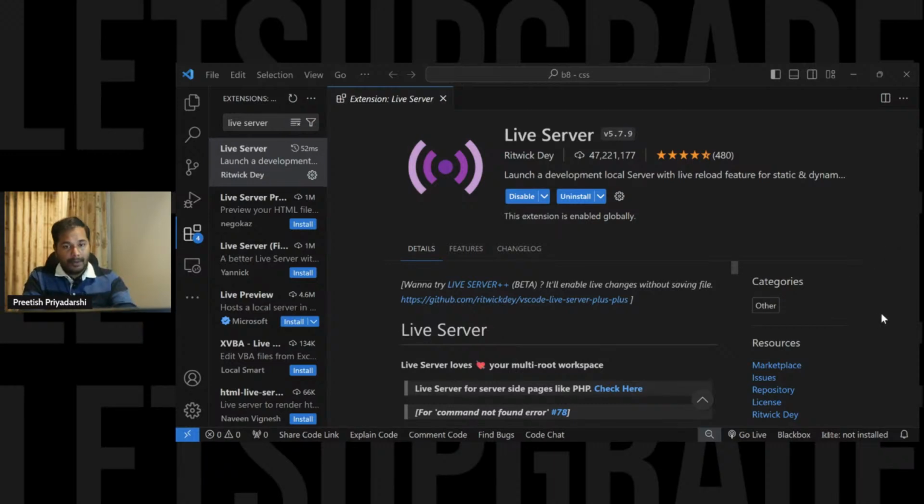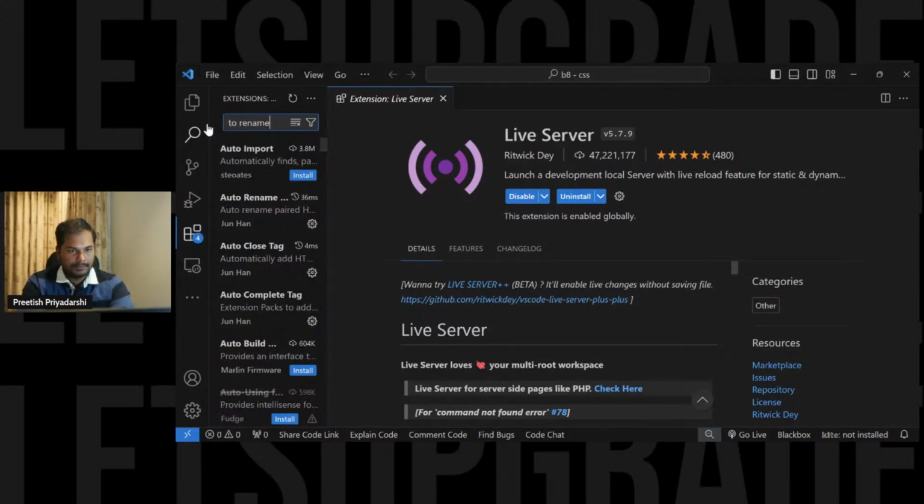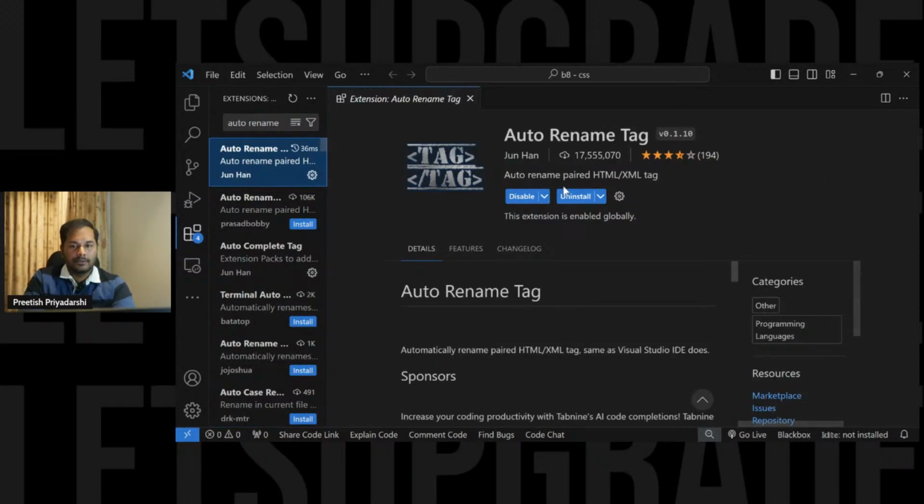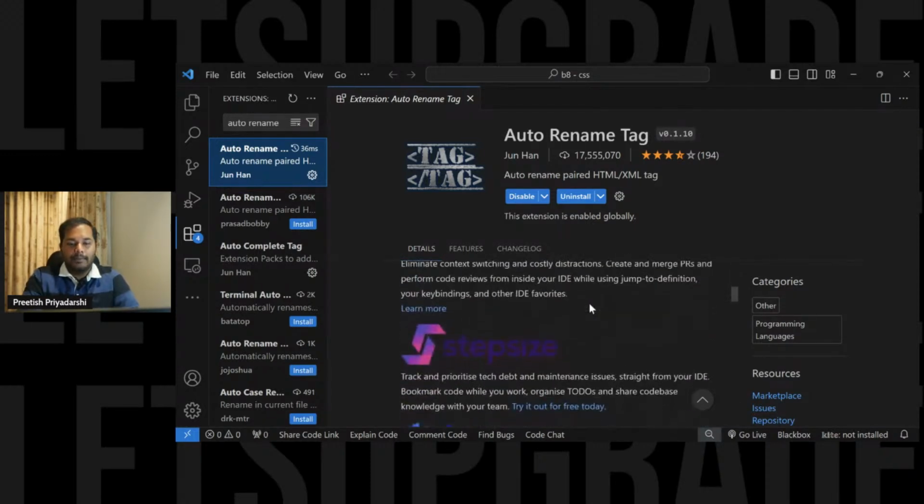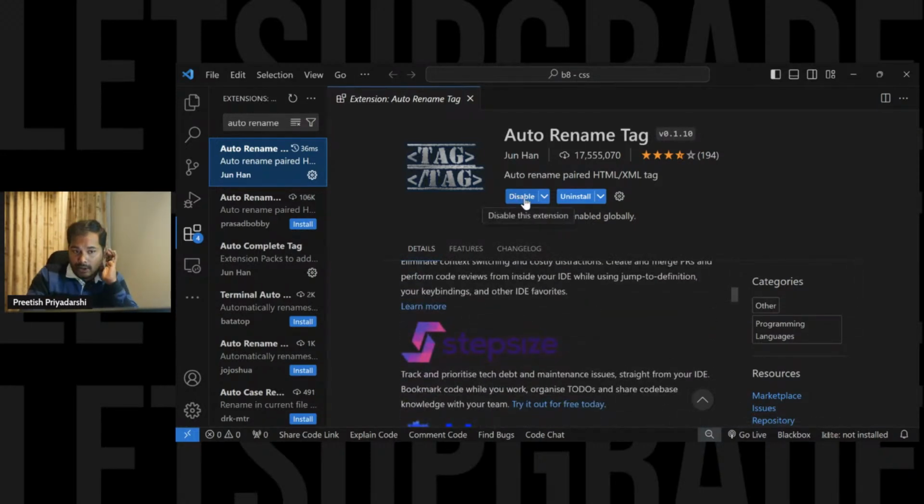So the next superpower that we need is Auto Rename. What it does is automatically do the renaming for us. So how to install it here? Since I have already installed this tool, it is showing me Disable and Uninstall. For you guys, it will be showing Install. So click on Install right now.